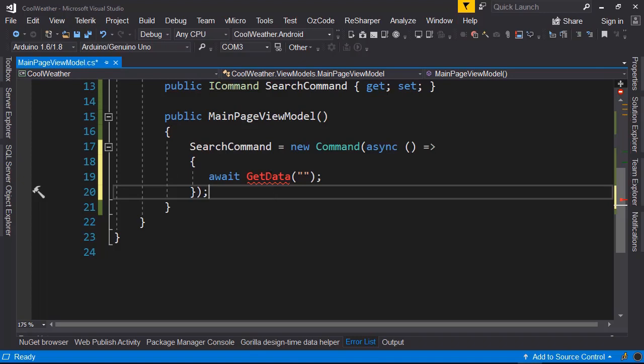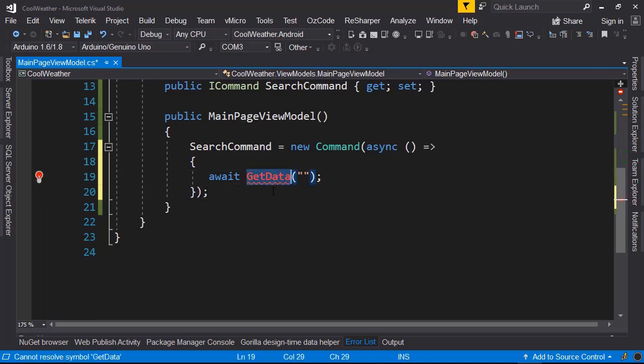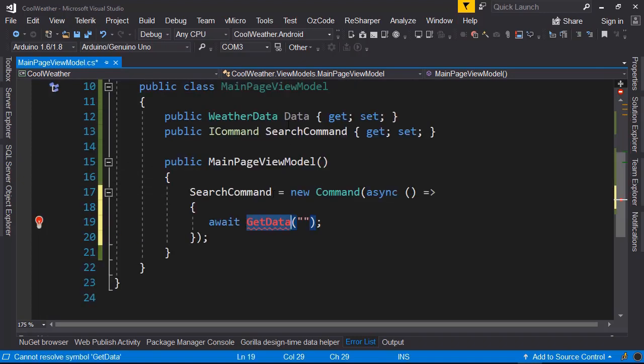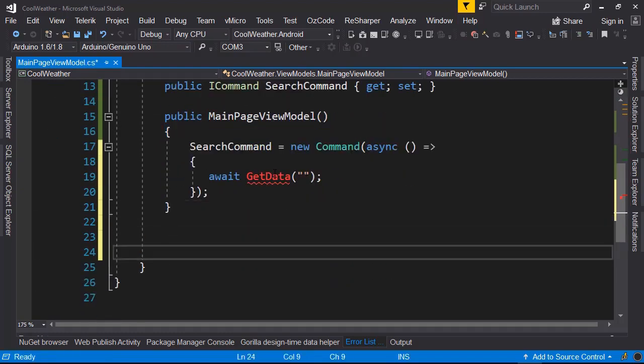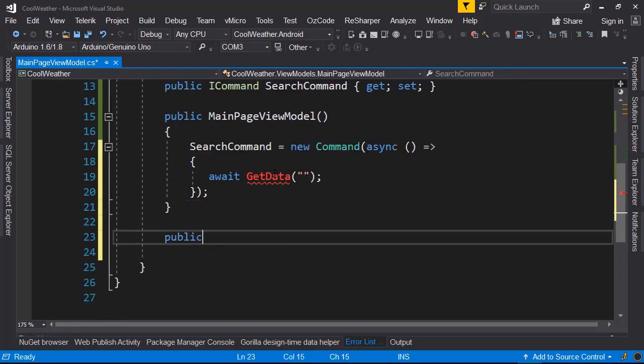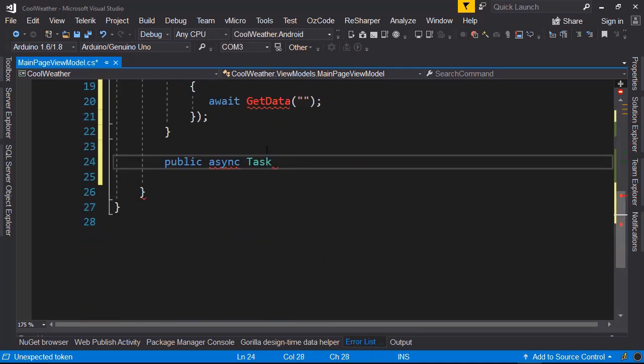The purpose of this method is to allow us to consult our REST service and populate the Data property with the corresponding values to perform data binding. So, outside this MainPageViewModel constructor, we will declare a public method that will run asynchronously and return a Task, and we will need to import the System.Threading.Tasks namespace. This method is referred to as what we have defined above as GetData.